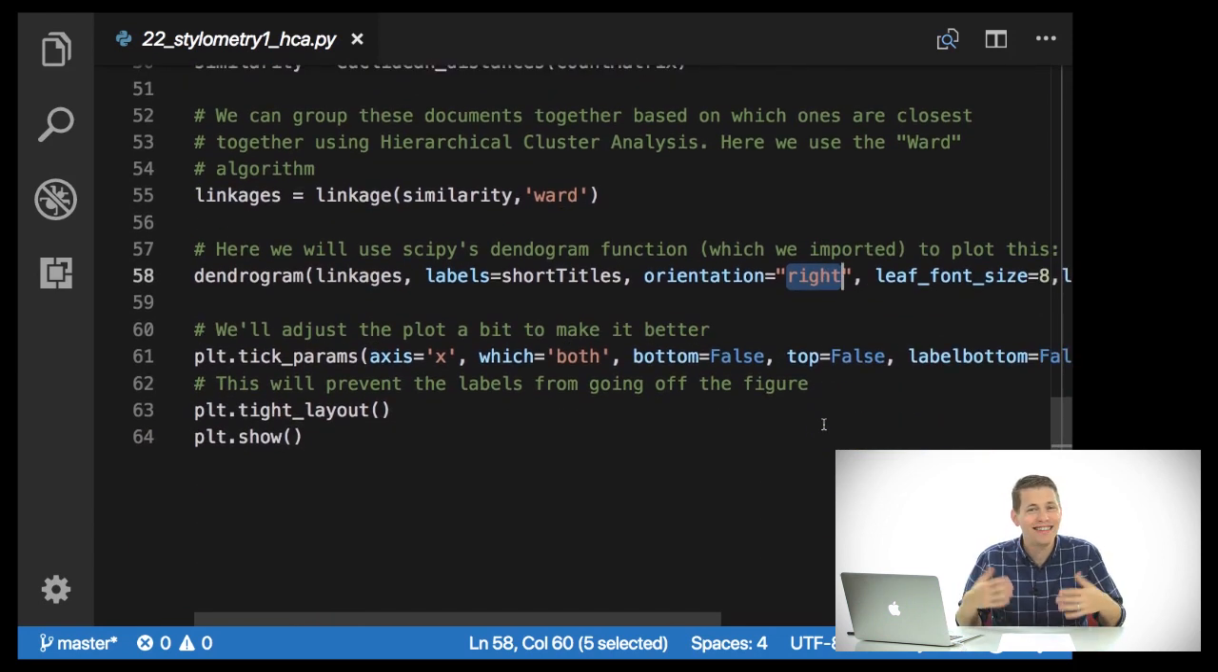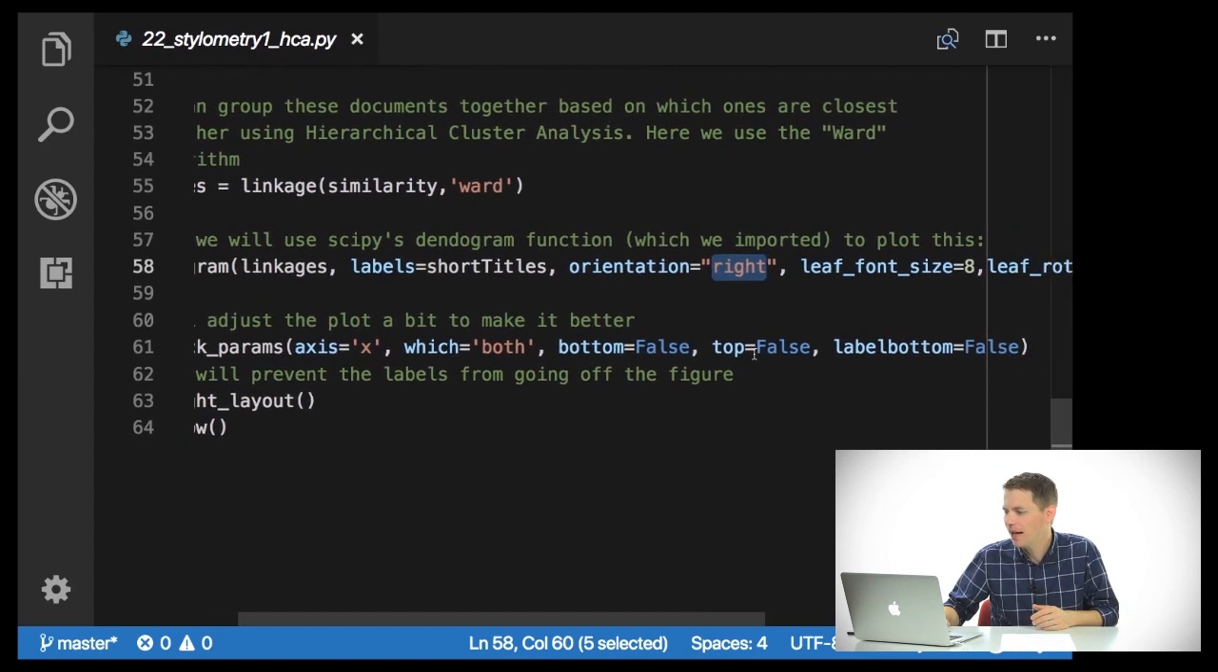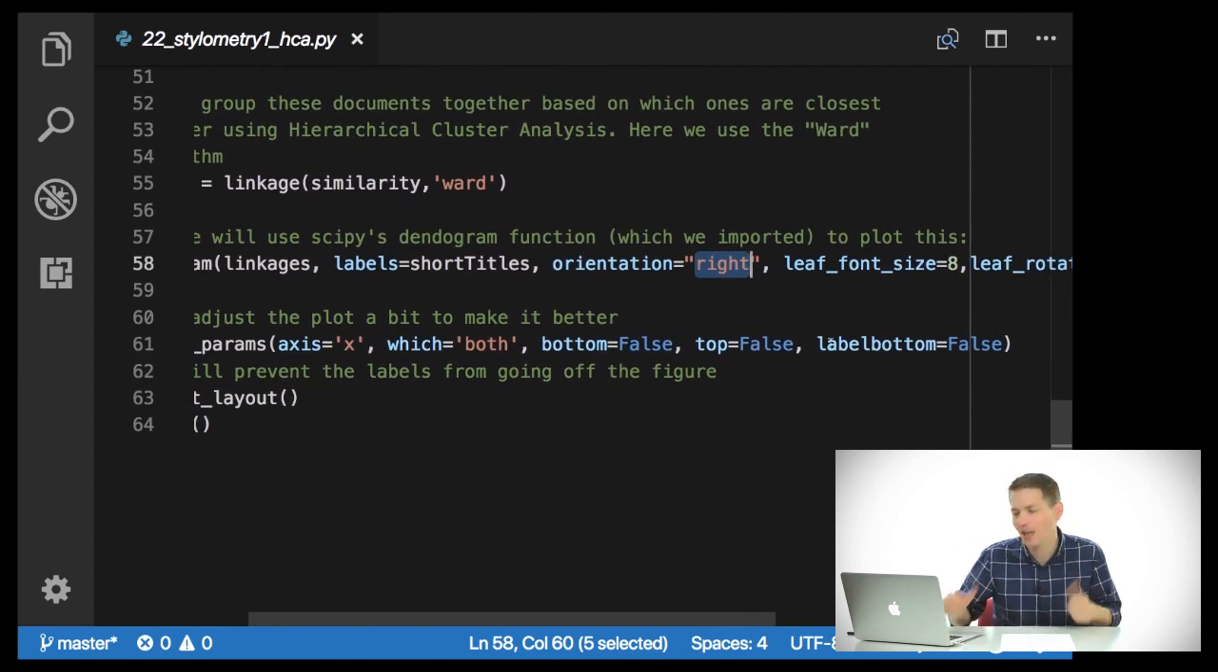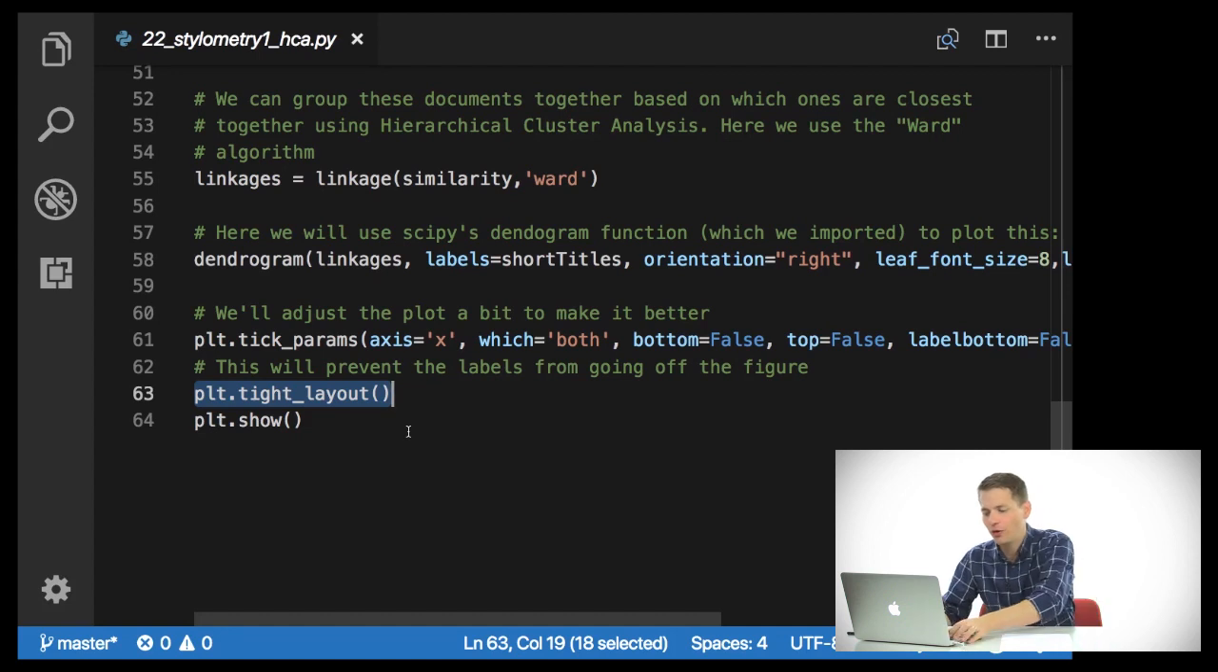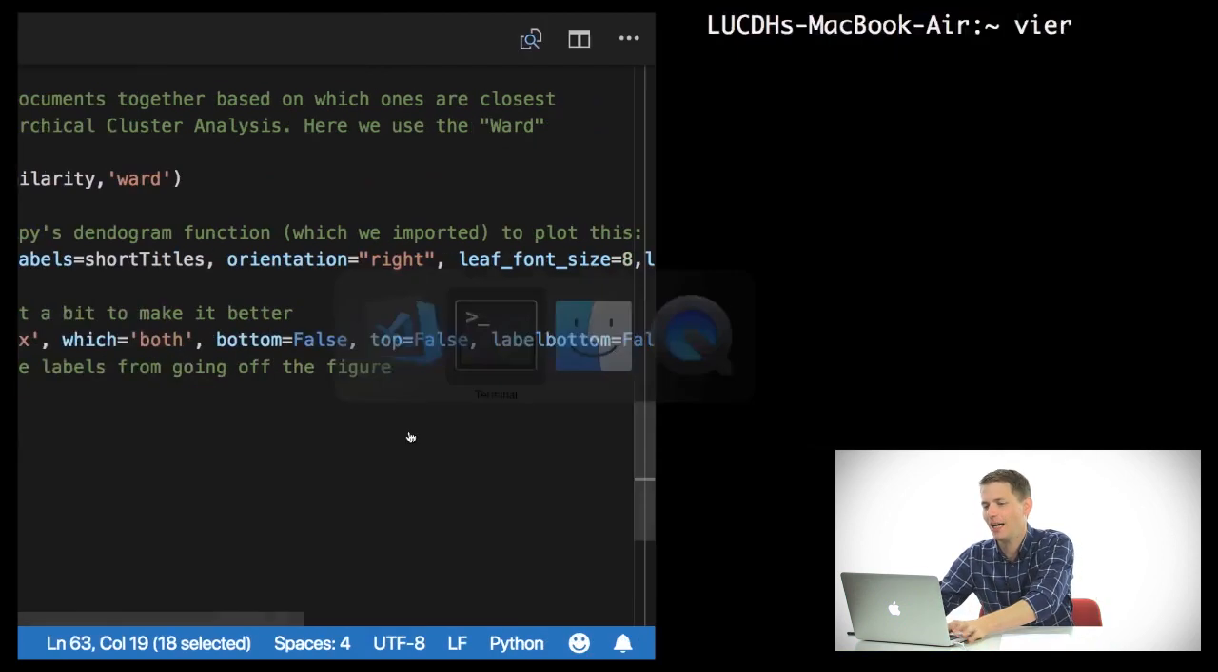And we can also continue to adjust the plot to make it look a little better. On the x-axis, we actually don't need any ticks, so we'll get rid of these. And we're going to say we don't need labels on the bottom. And then I'm going to call plt.tight_layout to prevent the labels from going off the figure. You don't have to do this, but it makes it look a little bit nicer. So let's go over to our terminal and run this and see what actually happens.